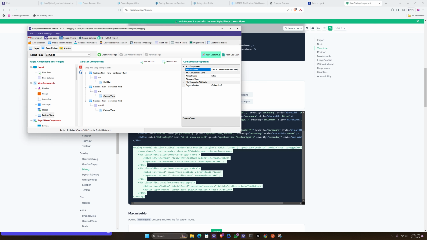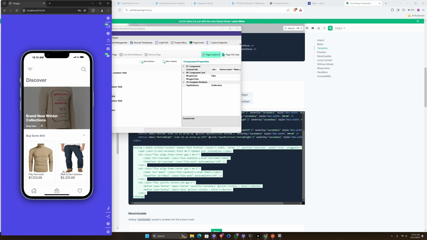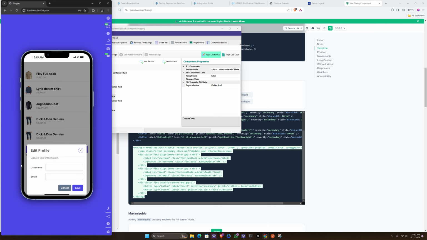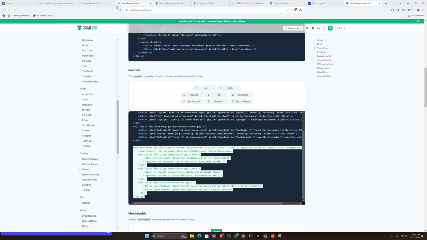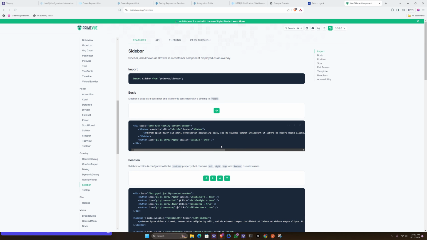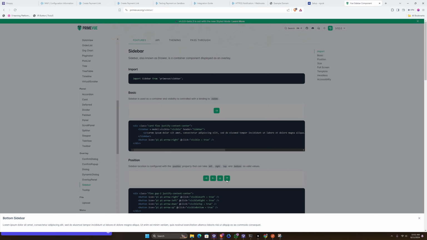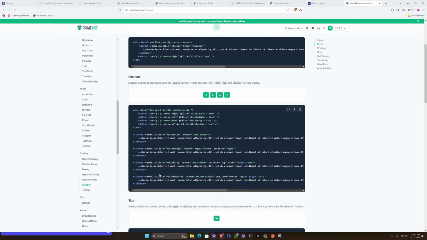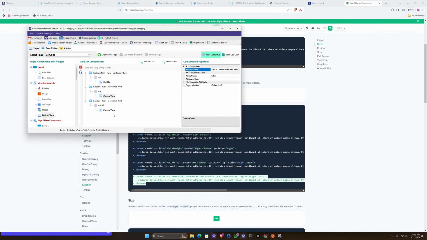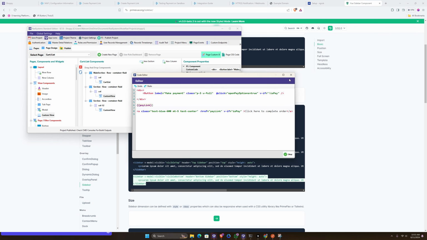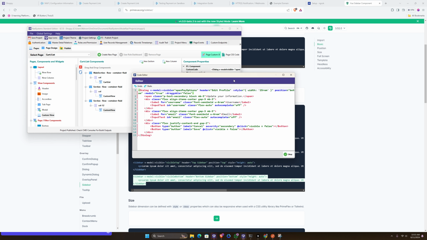So let's try and make that happen. If I come back here and click on payment, it should open this modal at the bottom. But there are several options that you can have, maybe a sidebar, right? I think a sidebar, that one. So what you can do is grab this sidebar, copy that, and let's put it here instead of the dialog.